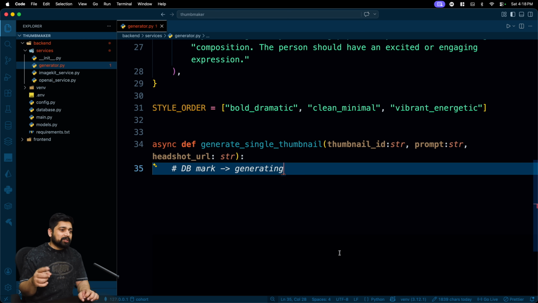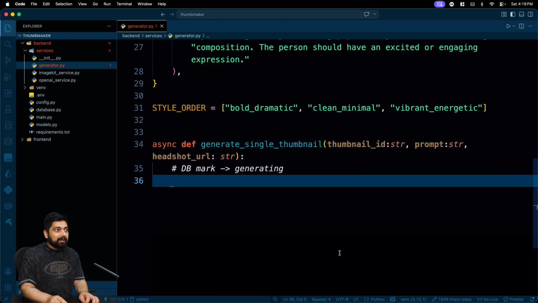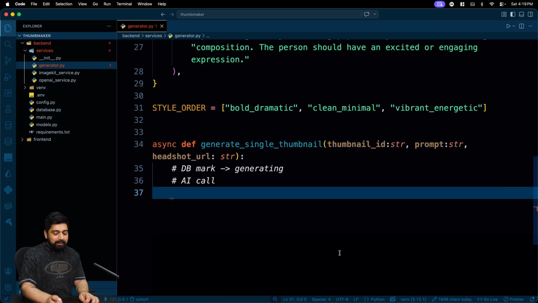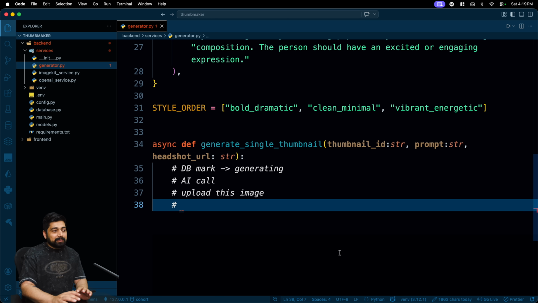We will work on process queue after this, but imagine somebody has done with the process queue. So extract this thumbnail from the DB and mark it as, hey, we are generating this. Once we are done with marking this as generating, then we want to do the AI call. This will help us to get the image. Once we have got the image, the next step is we will upload this image. On ImageKit, we will call the services to upload the image with all of this.